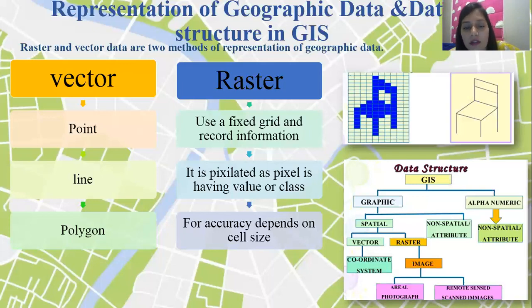It has good accuracy depending on the cell size, right? Now going to the vector. Vector has point, line and polygon features. As you can see here, the chair is drawn with lines joining the lines, right?